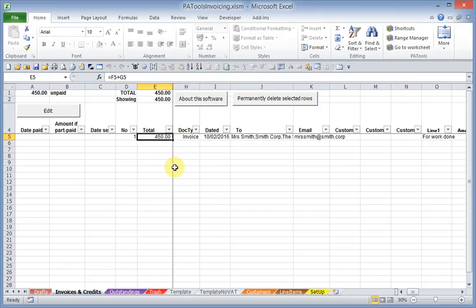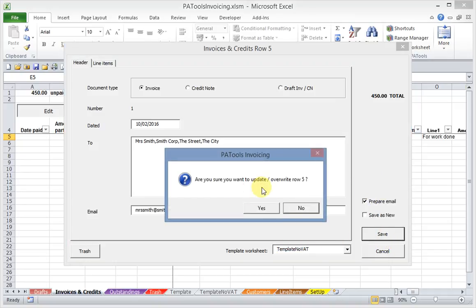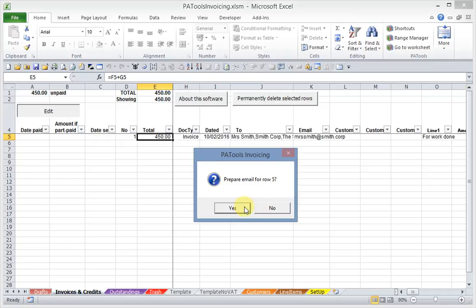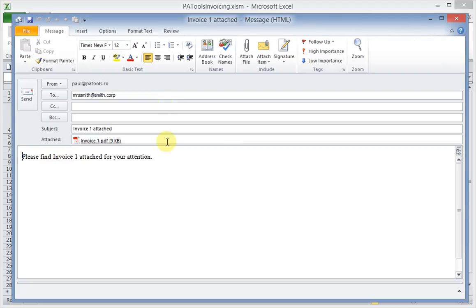Okay, so we're now ready to send this invoice, so we will go edit and we will select which template we want to use. We don't use VAT at the moment, so we'll use the template with no VAT, and we'll prepare an email. We'll do save. Do you want to update and overwrite it? Yes, we do. Even though we haven't changed anything, prepare the email. Yes. And off it goes, and lo and behold, it's created an invoice. Invoice number 1 attached. Invoice 1, there it is. We can, before we send it, we can edit it if we want.